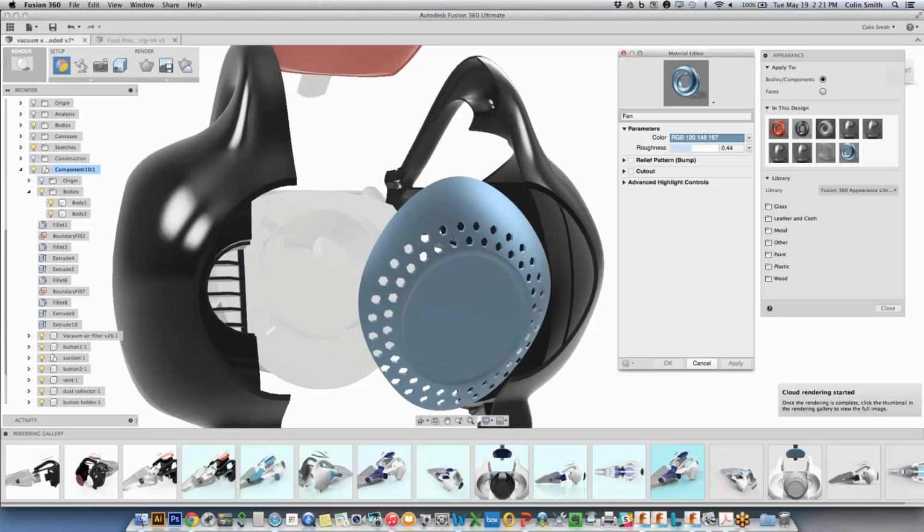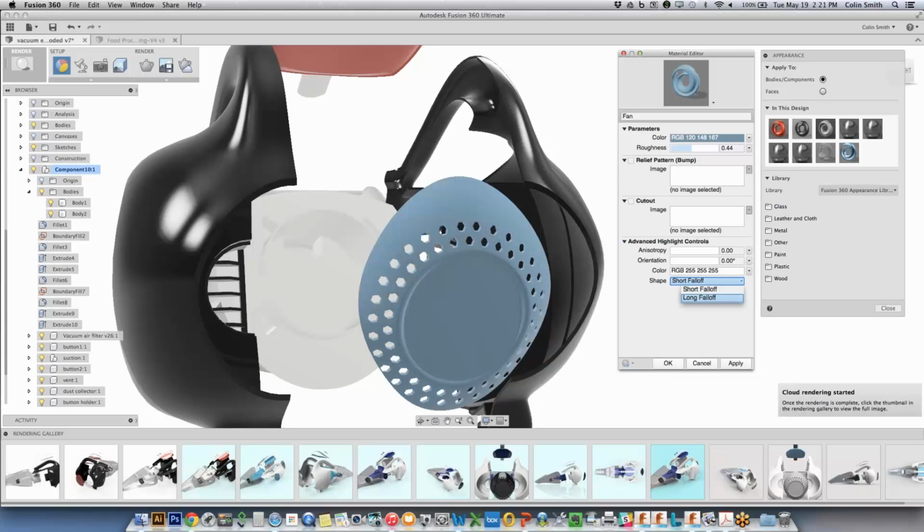So the color is here, also the roughness value. If there was a bump or relief, any kind of cutout, and then there's advanced highlight controls. You can change the highlight, how it reflects off the surface, those kinds of things. And again, these are also going to be based on the type of material. So different types of materials will have different choices in these parameter spaces that you can change.